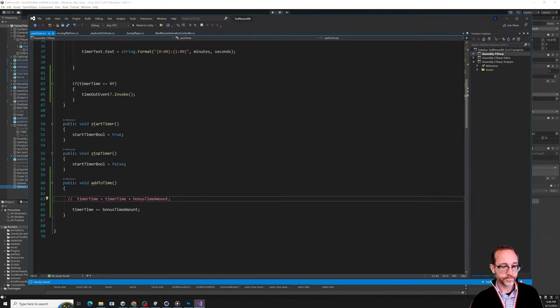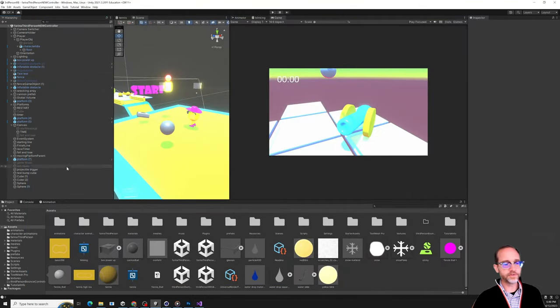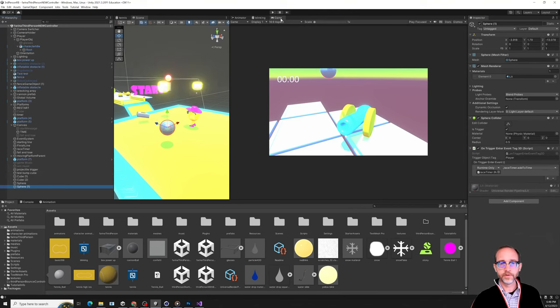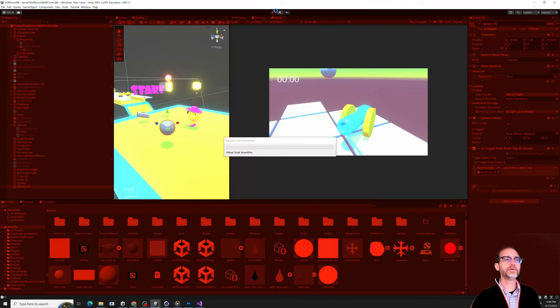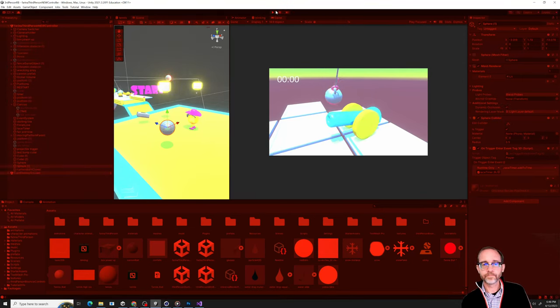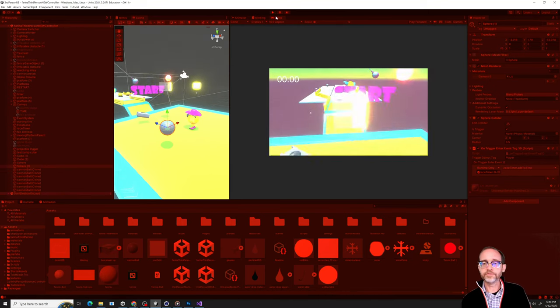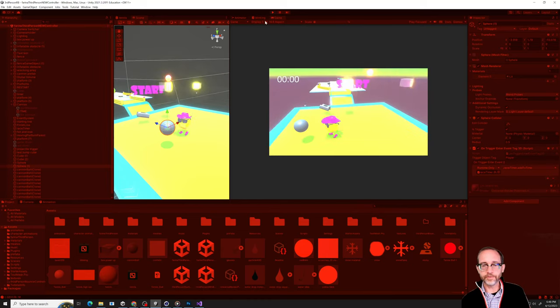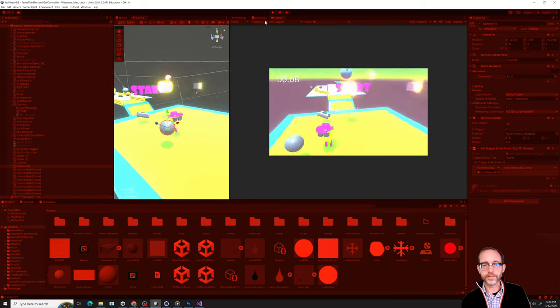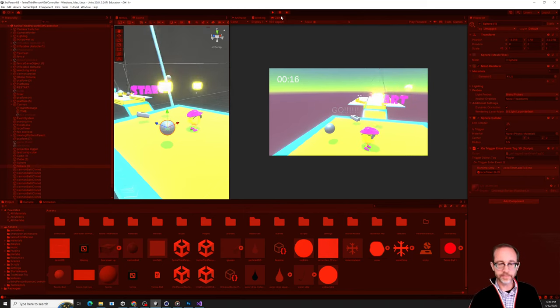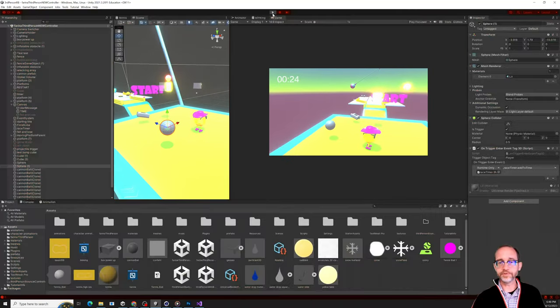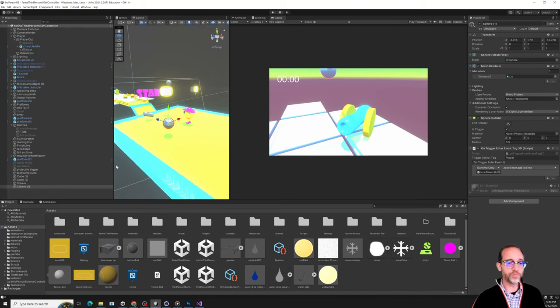Let's double check here. Well, it didn't even, right, okay. Wait, I was expecting it to go away, but it didn't. Did you guys notice? Did the time go up? Yeah, the timer went up by 10 seconds. Every time you bumped into it, it just added on 10 more seconds. Right, because it's on trigger enter. So it went up, and if I came back, it keeps going up. Obviously we don't want that. You just want to be able to get it once.